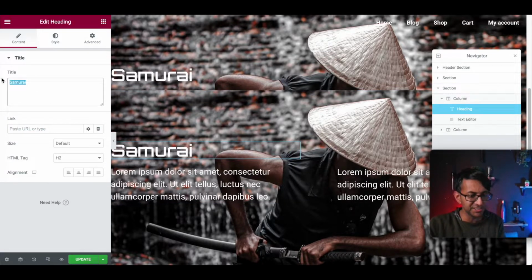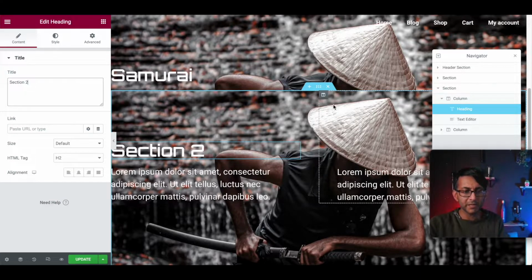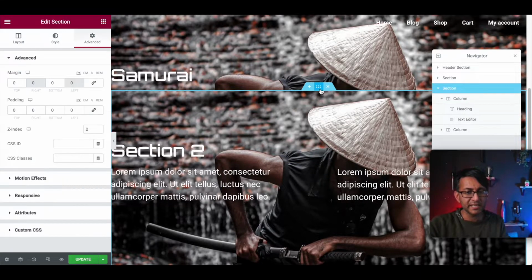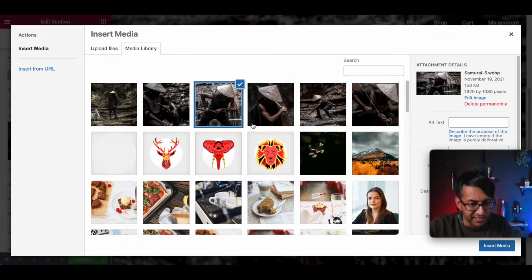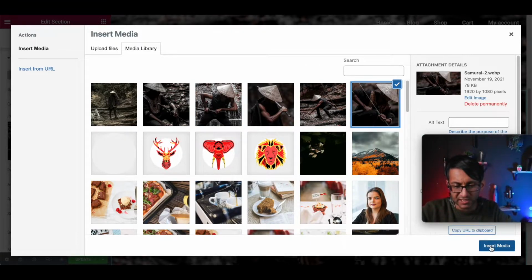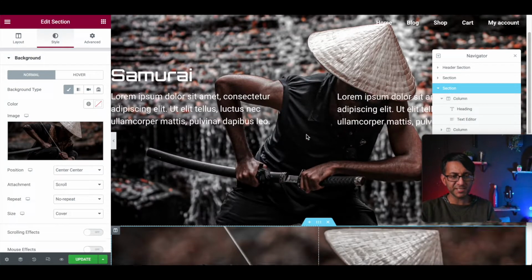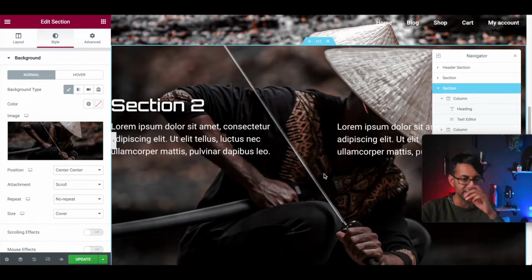I'm just going to change this text over here and call it section 2, okay? I'm not going to do too many changes here. I'm now going to go over to the image for section 2 and change it. I'm going to go for this image over here. It's just a slightly different image. It's the same person in effect, but with a slightly different image.